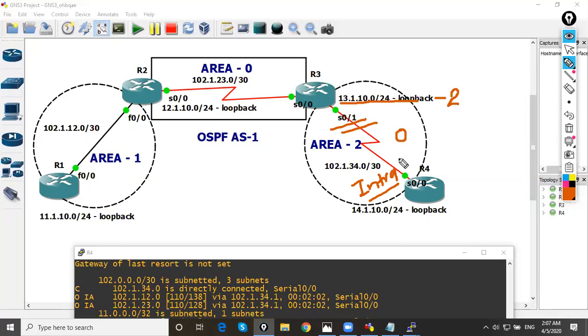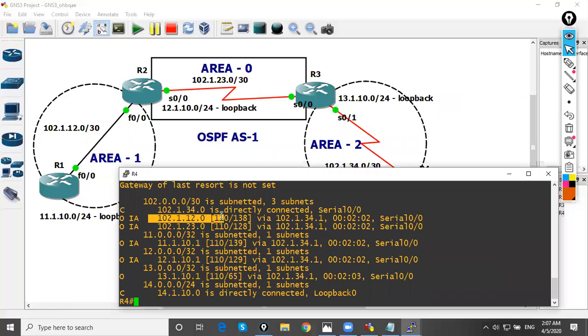O means intra-area routes. If any of the routes are coming from the inter-area, meaning from a different area, then it is going to set the code O IA. That means an OSPF route from the inter-area. Inter-area means from a different area. So you can have a look at this 102.1.12.0 network. This network is coming to area 2 from a different area. So that's the O IA, and 12 is also coming from a different area. Just the 13 is within the same area.